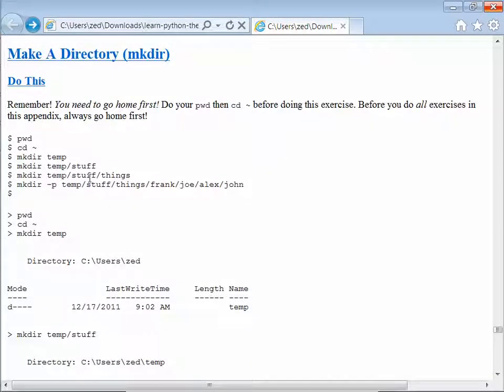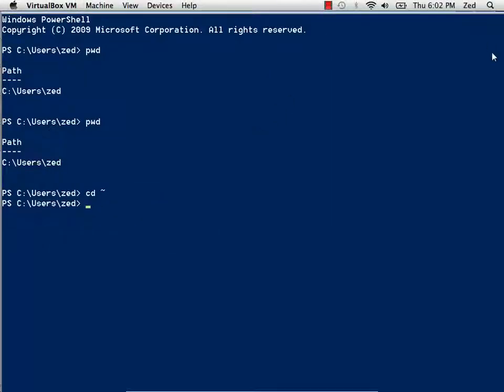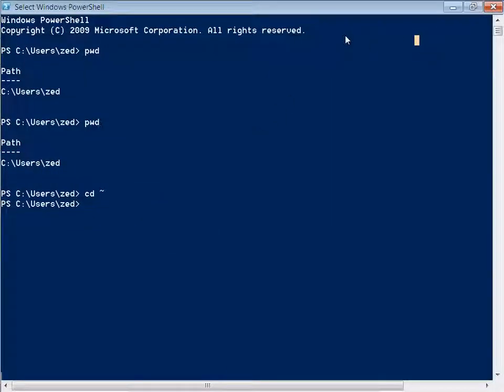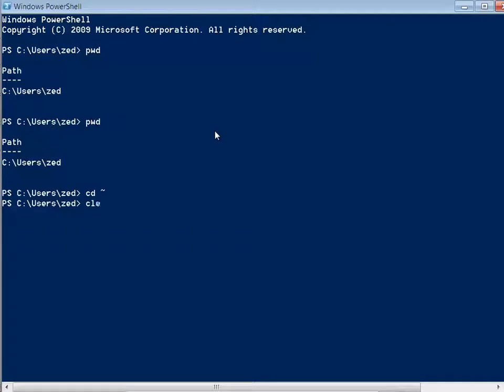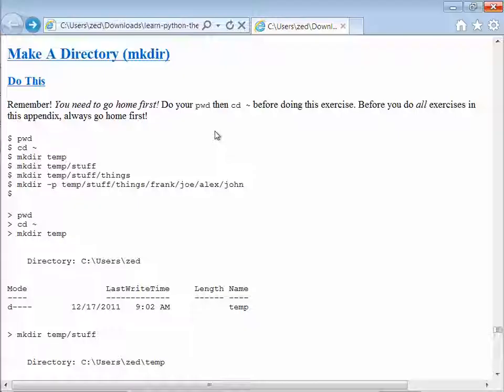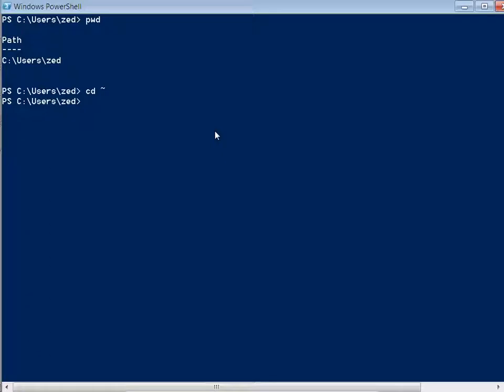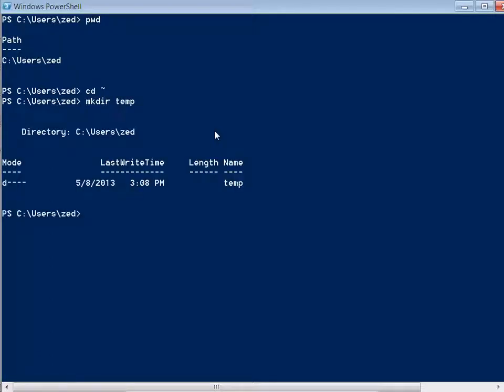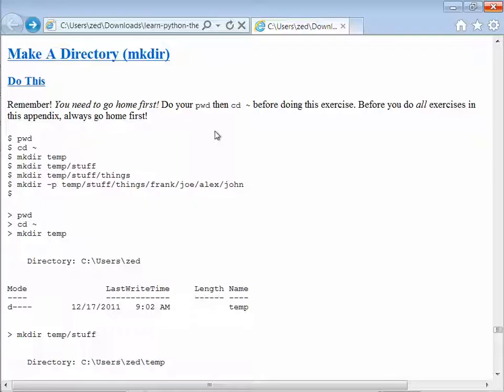Make a directory. I'm going to do something really quick. Okay, make a directory. PWD to figure out where we are. CD tilde. The make your directory is just this. mkdir temp. There we go, I made a directory.